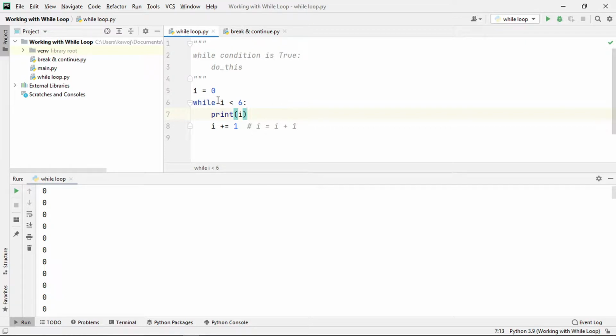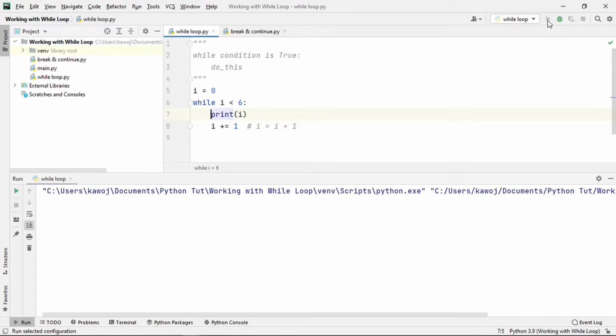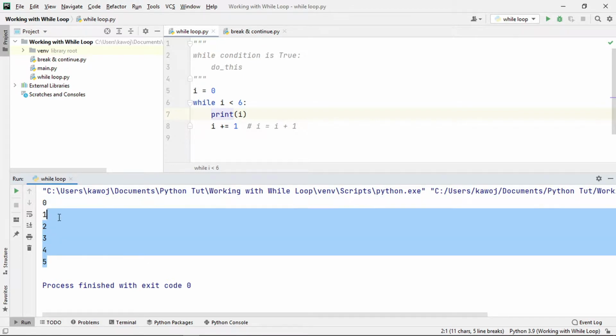Then it's going to go again. We have i equal to 0, but i is now equal to 1. So we're going to get new i equal to 1 plus 1, which is equal to 2. Then we're going to get 2 as our third number, all the way up to 5. Now this is it. So we have the output to be 0 to 5.